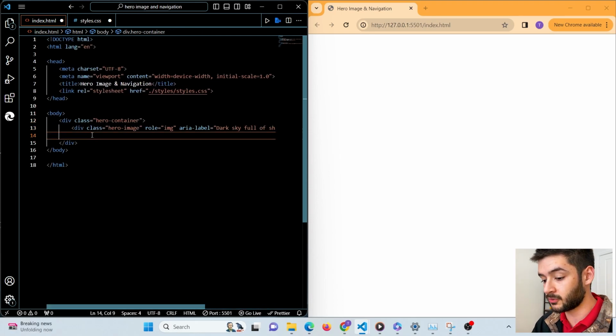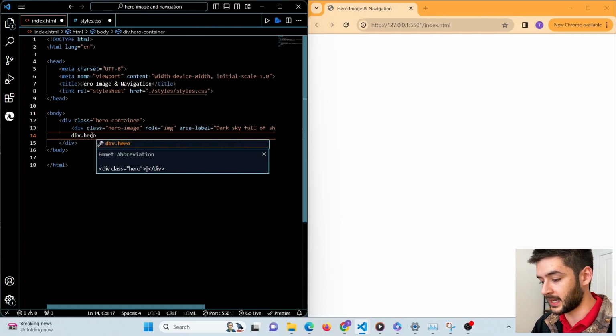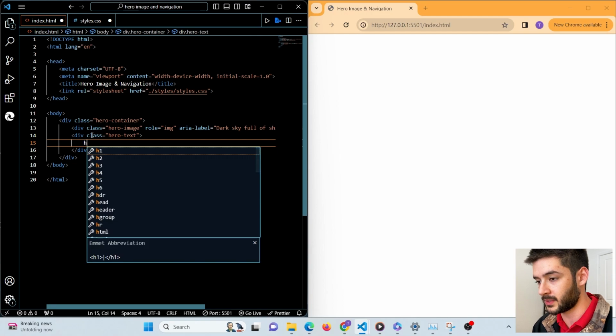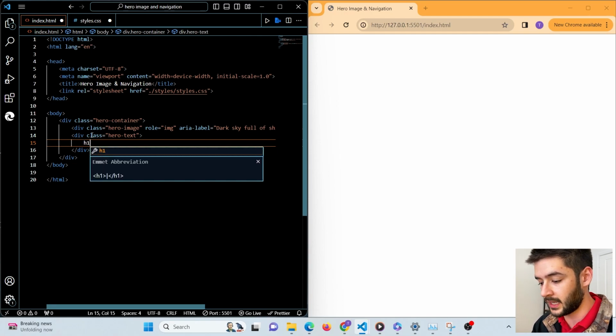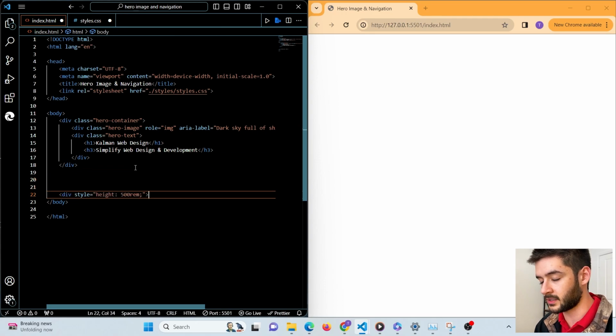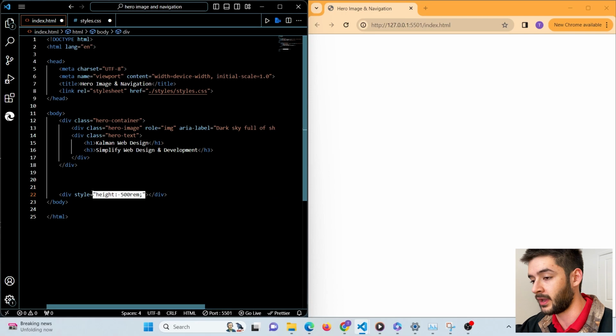screen readers. Next, we want to create a div with the class called hero text, and here is where we're going to put all the text that is going to be on top of our hero image. And first we want to specify an H1 element. Then I'm going to include an H3 element that says simplify web design and development. And lastly, underneath all of this, I'm going to include one more div with the height equal to 500rem, just so we can scroll up and down our page.